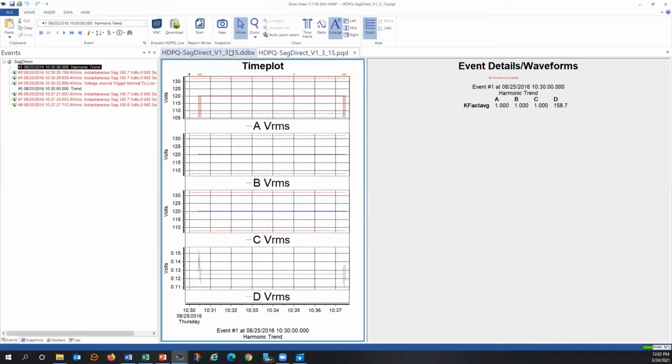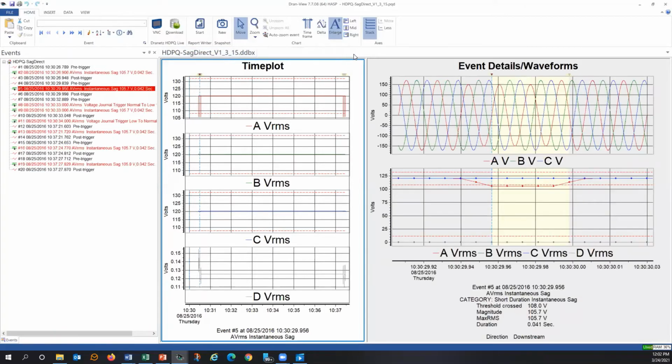However, within DranView Enterprise, you can certainly do it the way that I just demonstrated, or you have the ability to overlay the information and look at them on one chart. So as an example, I'm going to close out my PQ-diff file. As you can see, I have loaded in my SAG directivity file right from the instrument. That's a DDBX.